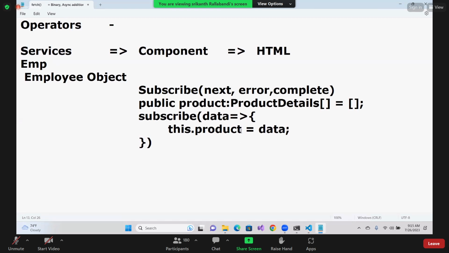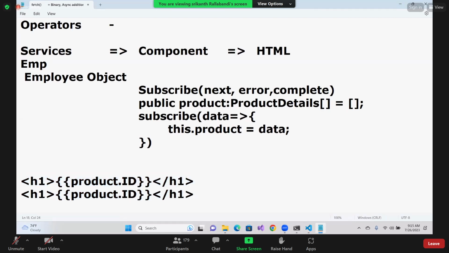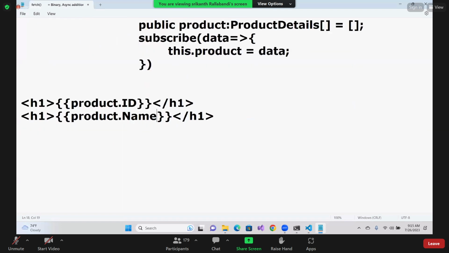Yes or no? Now this one, I'm going to display in the HTML. Suppose, let's say, I'll take the HTML, and here I want to display that employee name, or rather product name. Then what I can do is, I have my product object, product dot, maybe I'll write ID over here so that it will display that ID. At the same time, I want to display the name, so I can give the name. Now, once the data comes from observer to subscriber, and again from subscriber to the local variable, and after the local variable to the component, that is the template.